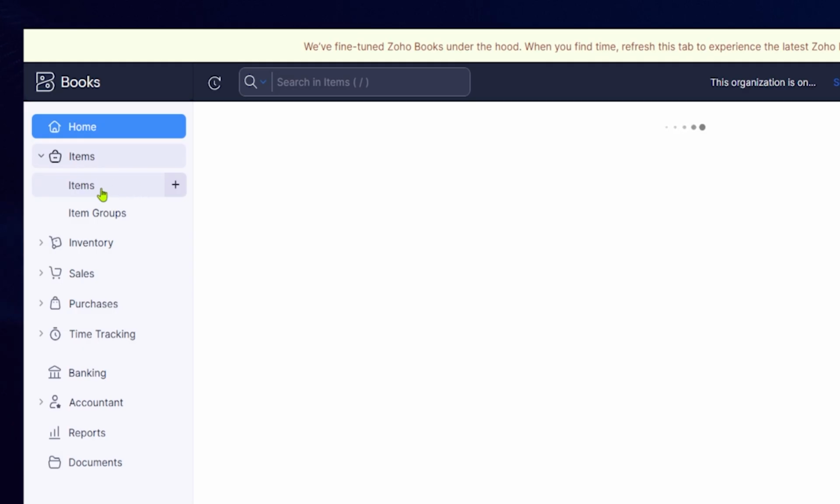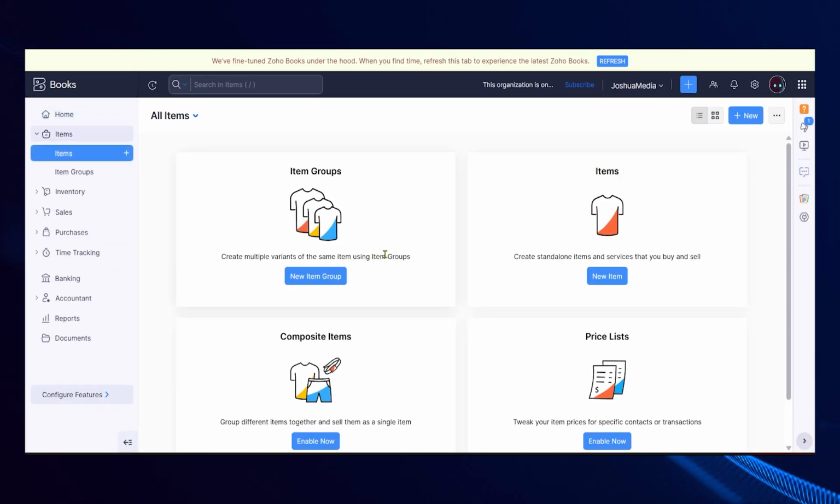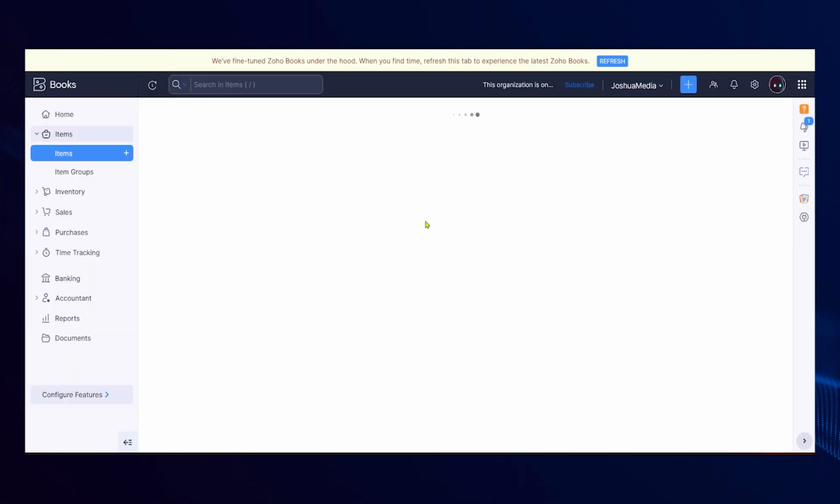To add a new stock item, look for the New Items button, which is usually prominently displayed. Click on New Items to proceed. This will open up a new page or a form where you have the option to input the details of the new stock item you wish to add.